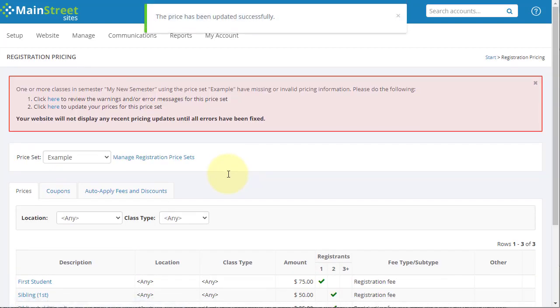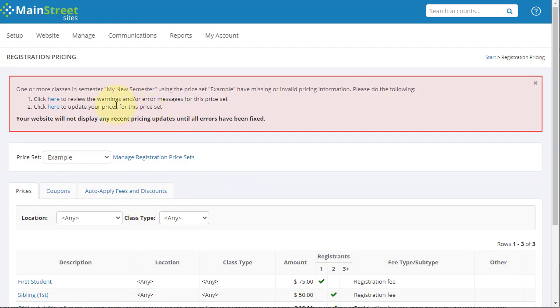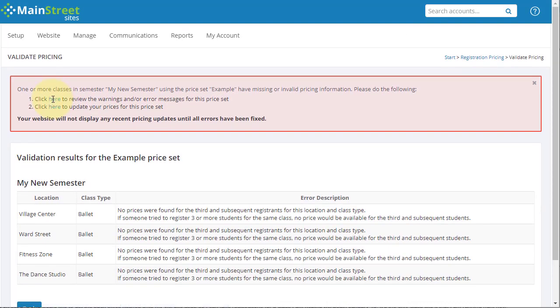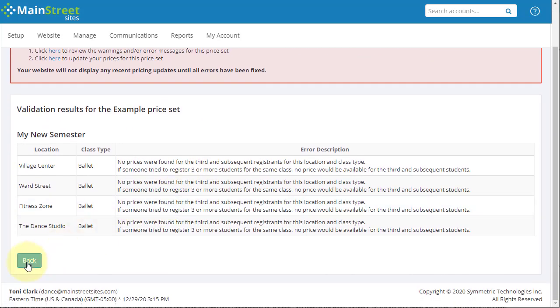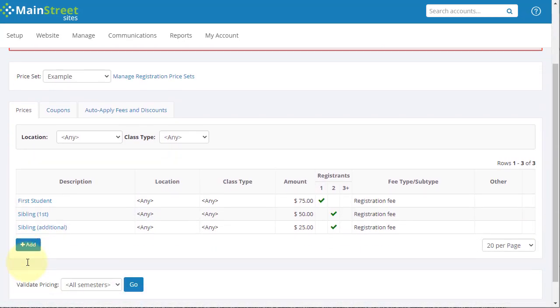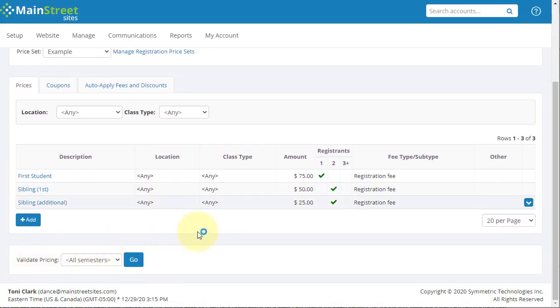And it says, sure enough, there's a missing price because it wants a price for that third student as well. And it's got some warnings here. If I clicked on the warnings, I'd expect it to say that for the third student, third and subsequent really, because it supports third or more, the price is missing and it doesn't know what to do in that case. So it's trying to help you out and make sure you've got prices for everyone. So I'm going to go back to my prices, and here's the problem I created.